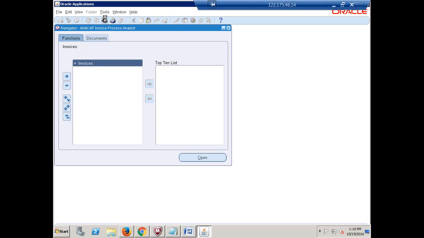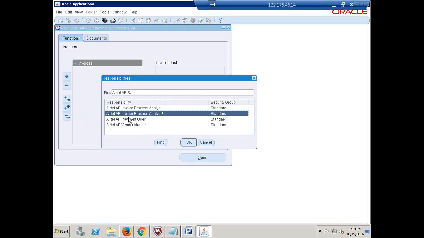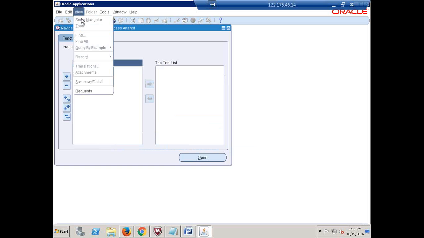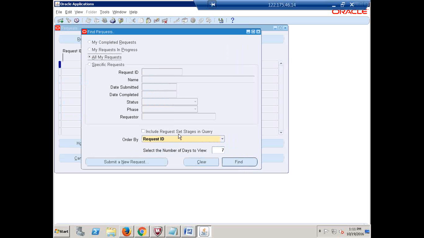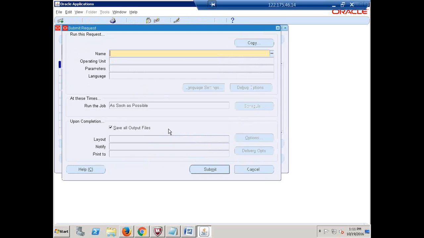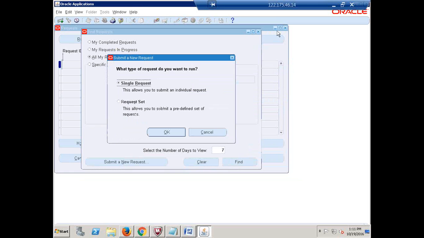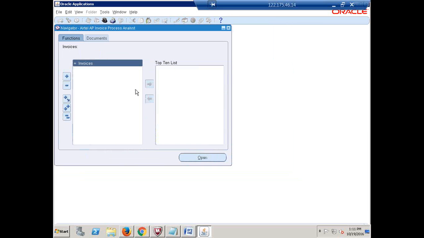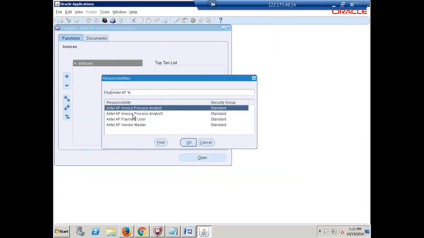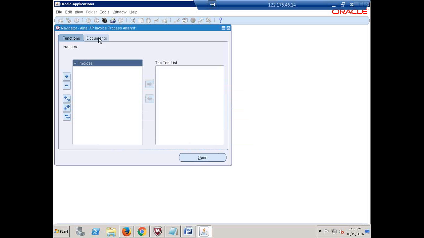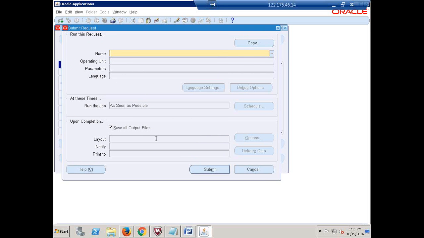Okay, done. So being a payables invoice process analyst, reports are also given, right? If you go to your requests, how many reports can this analyst see? 2 reports, only 2. The other user is also the same, but from the reports point of view there is some difference. Only 1. Okay.